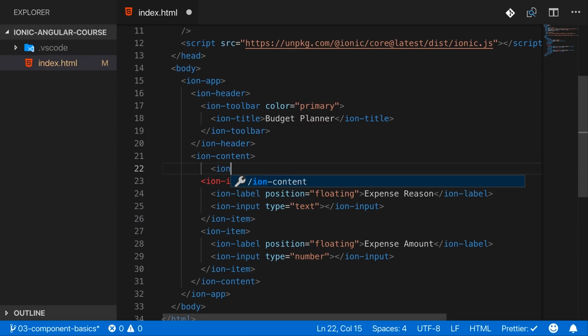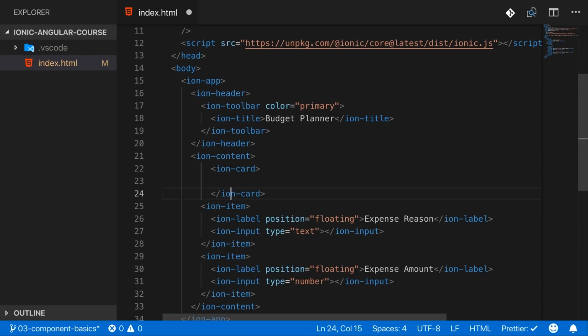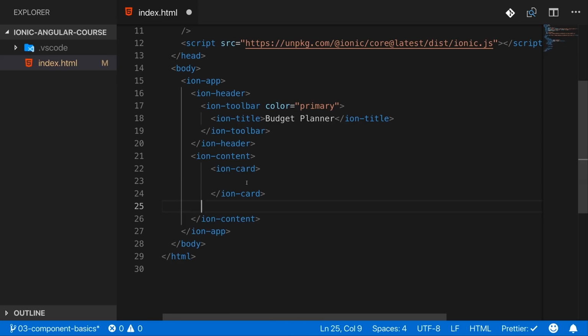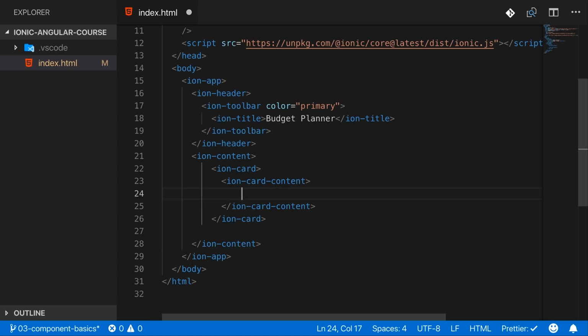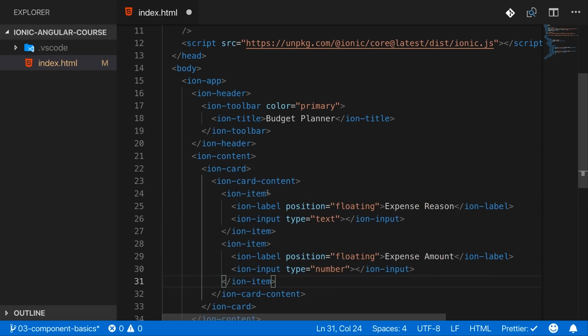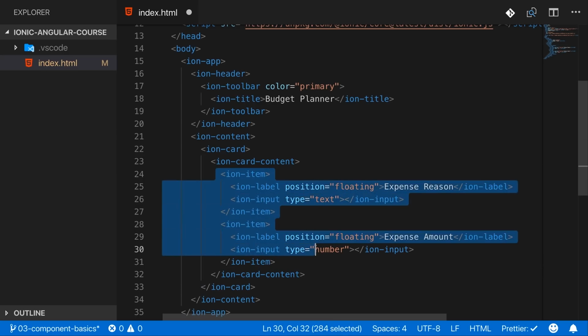We can just add an Ion card element here and then take whatever should be in there and not add it directly in it like this, but add an Ion card content. Again, something you'll learn with the help of the official docs or in this course now. And in that Ion card content, I have my Ion items.